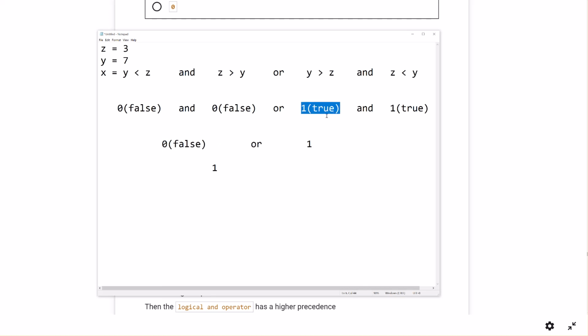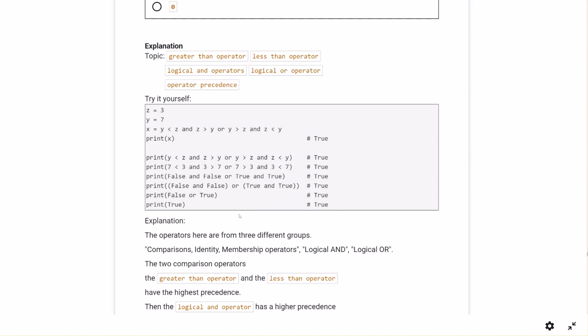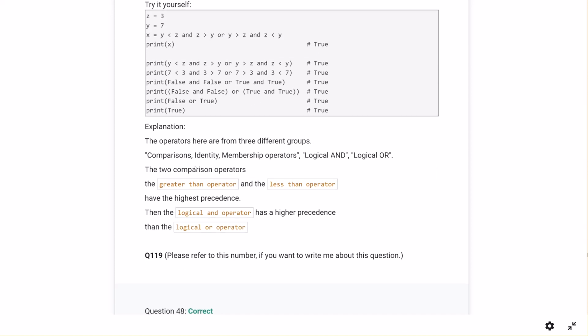I have to redo this because they just gave me an idea. Okay. I'm going to replace this with this. Okay. So, that's our answer. True, one. And Lewis has just verified here. The two comparison operators have the greatest precedence.